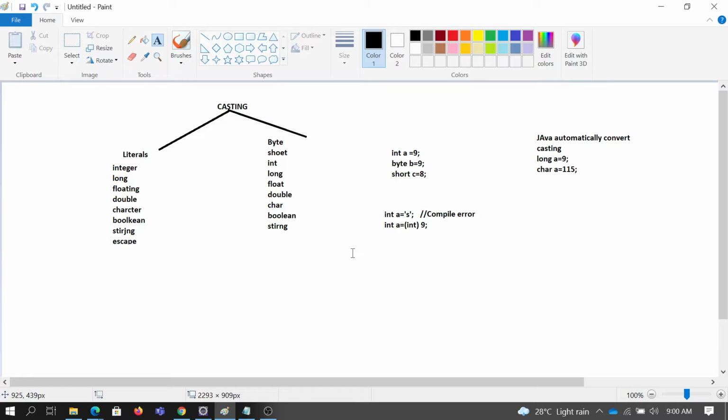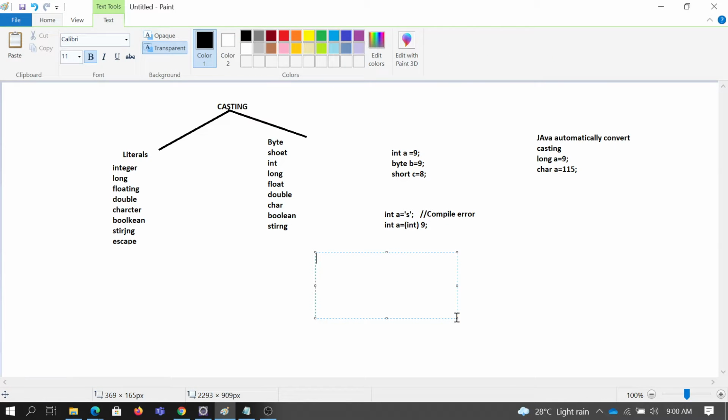For example, now I am taking one simple example: boolean equal to true. Boolean is a data type, true is a literal type, right? In this case boolean matches the literal type. So we don't need to do casting. We don't require casting. Data type and literals match, so we don't need the conversion.